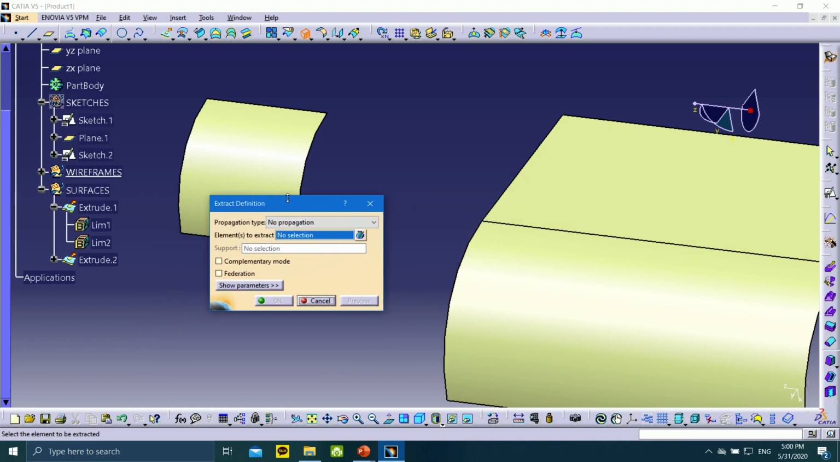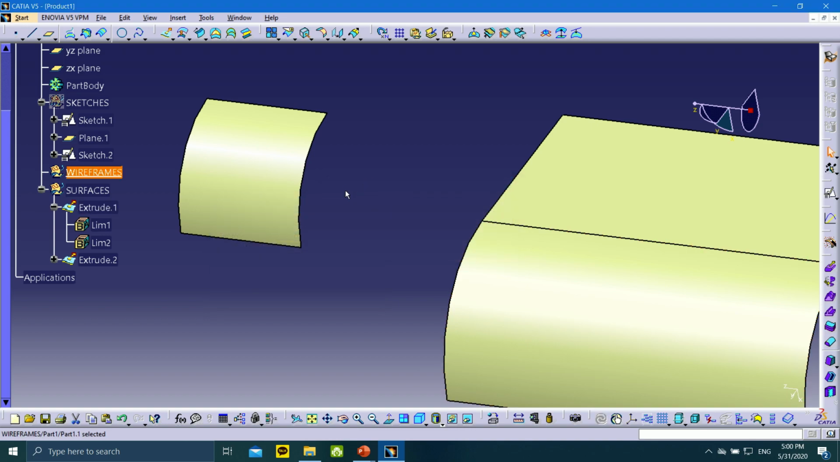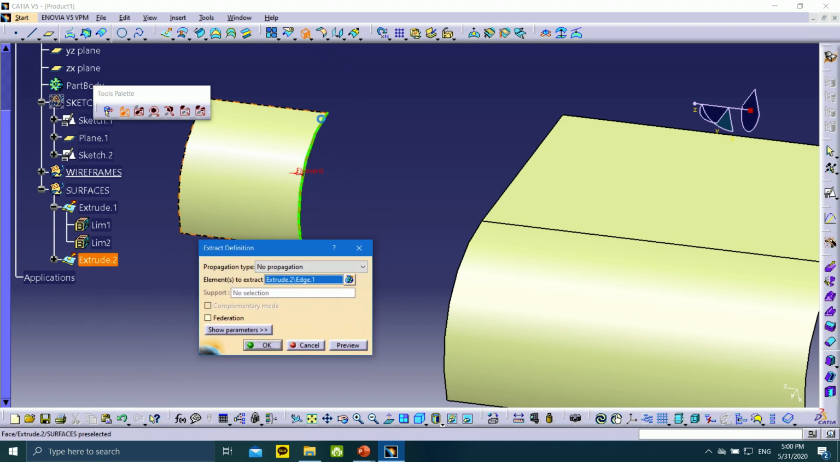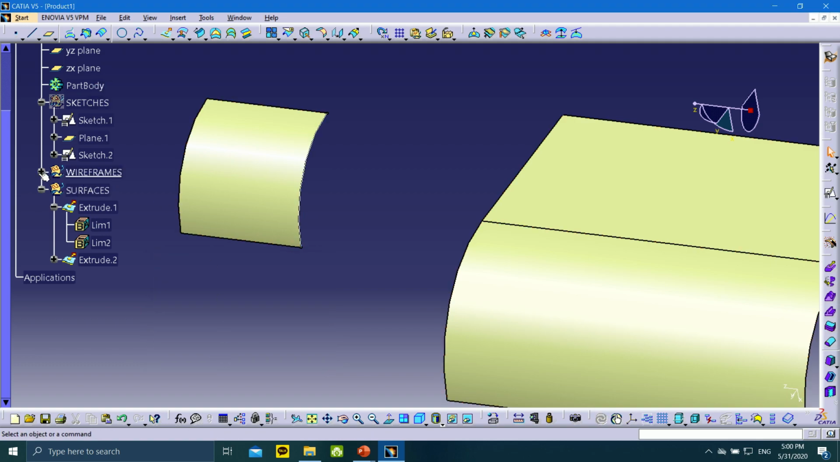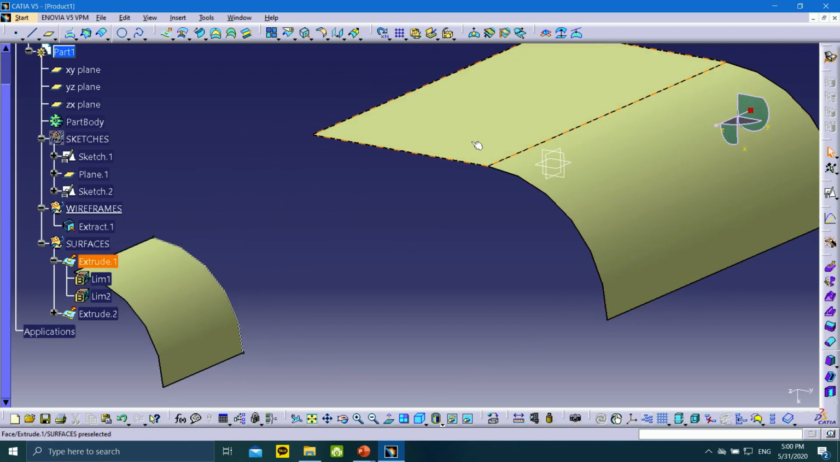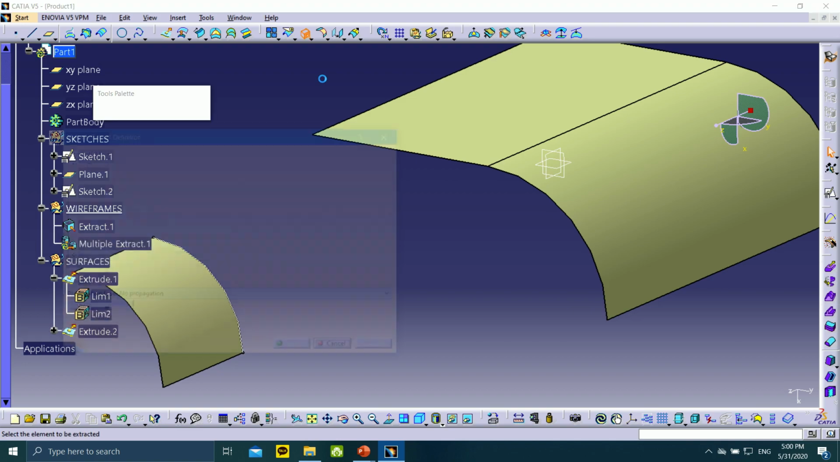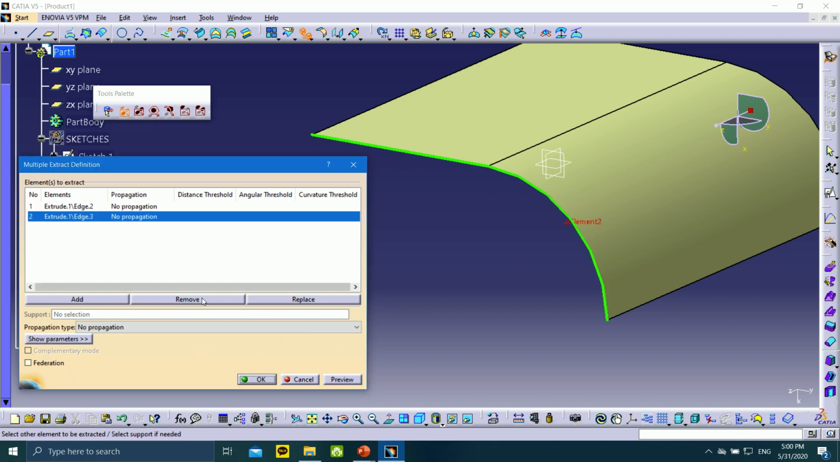Oh, what happened? I don't do anything. I don't select anything. Select this extract. No propagation. Okay. And in here there is extract one, right? And for multiple extract, select the multiple extract. Select this edge and select this edge, which is the tangent continuity. All right.